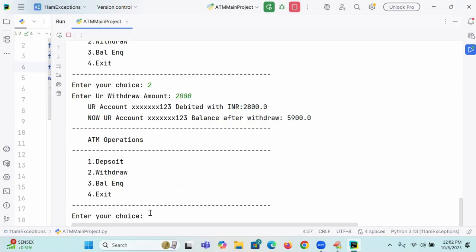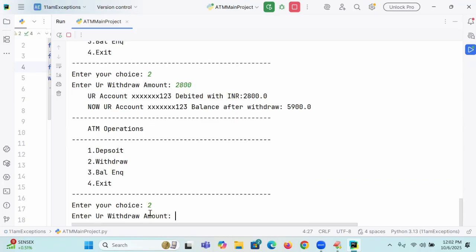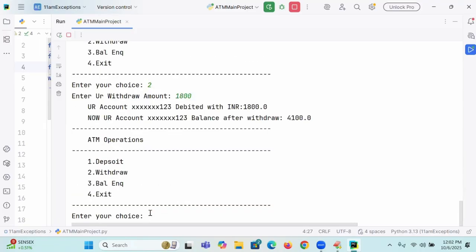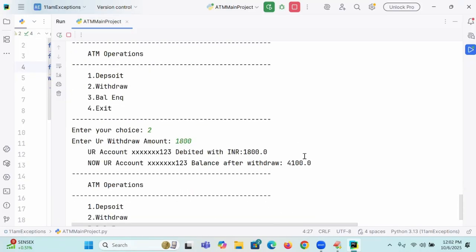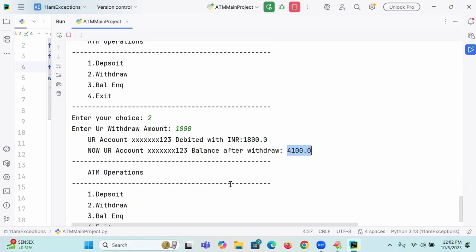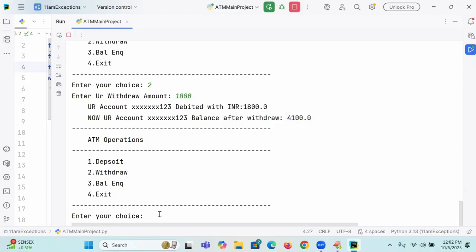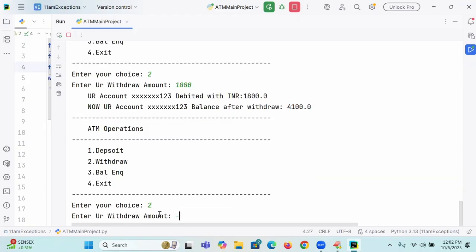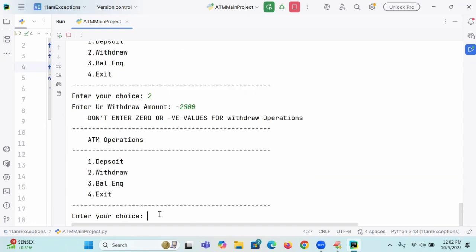Next I am going to enter into next. Another kind of thing, 2. There I will take it as 1,800. 1,800 also is subtracted from the given account. 5,900 minus 1,800 is 4,100. Now I am going to take 2 only. Minus 2,000. Error, exception. Don't enter negative values for deposit or withdraw operations.